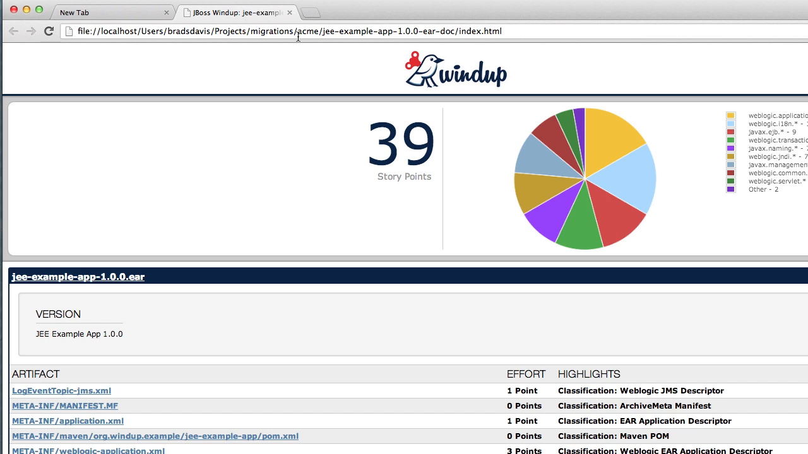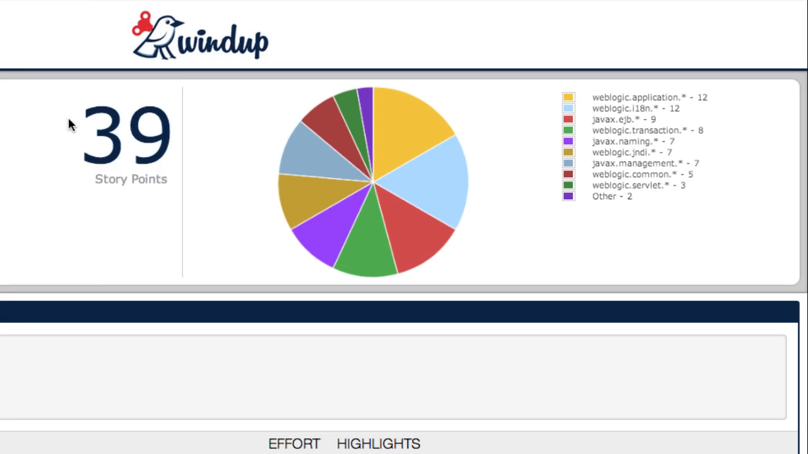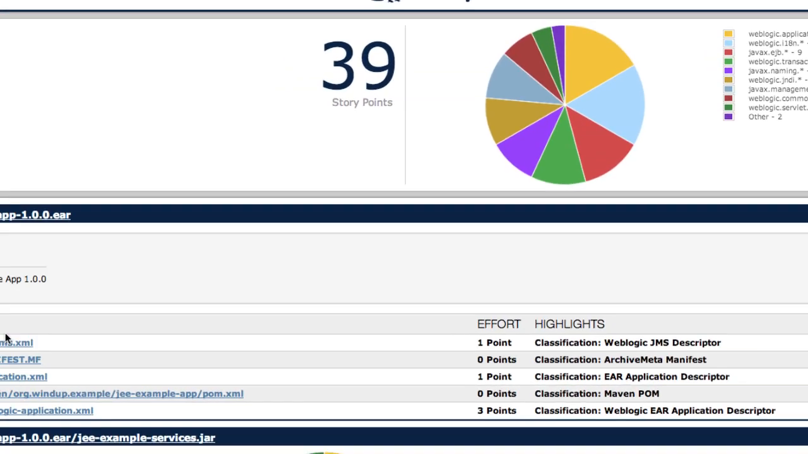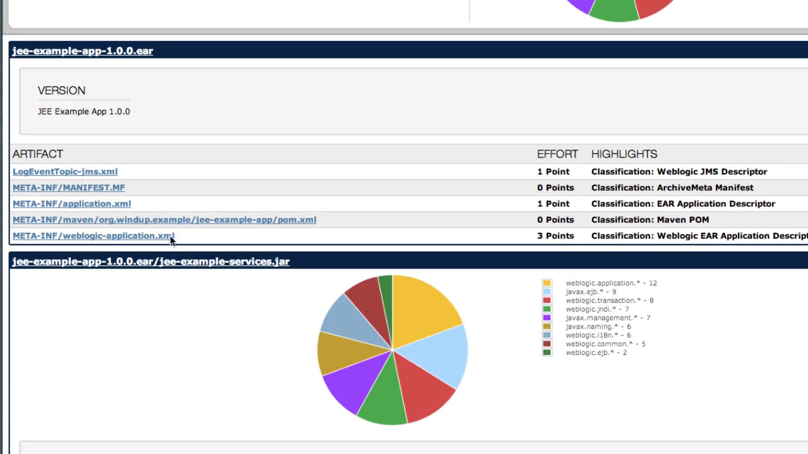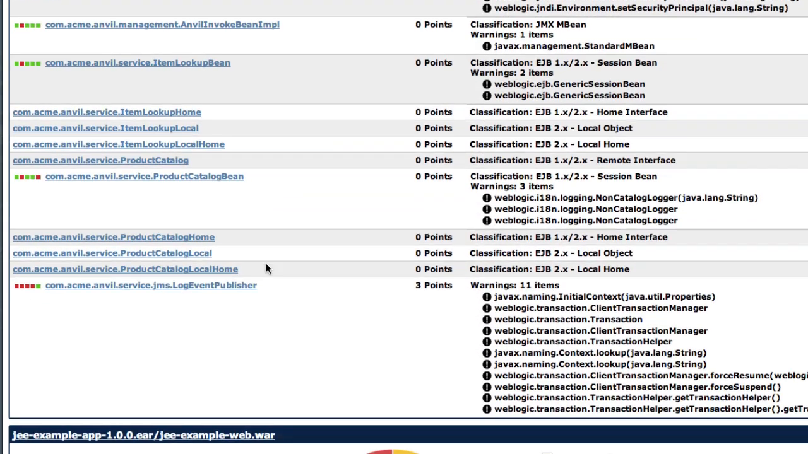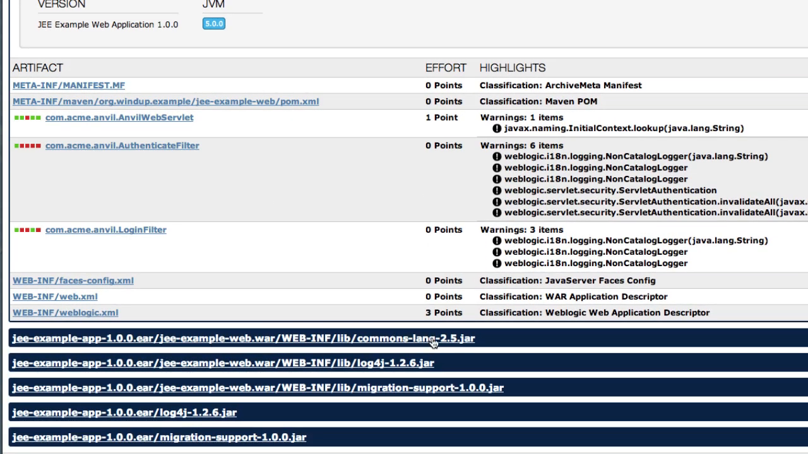First, we're presented with a 10,000-foot view of the application. You can see here at the top that we collect a number of story points that reflect the effort to migrate this application. In this case, you can see these things are leading to an effort of 39 story points to migrate. You can also see that Windup has run recursively on the ear file. First, it started with the root of the ear, then it processed the JEE example services.jar within the ear file. Next, it moved on to the war file within the ear, and it profiled the lib files within the war file, as we can see here.